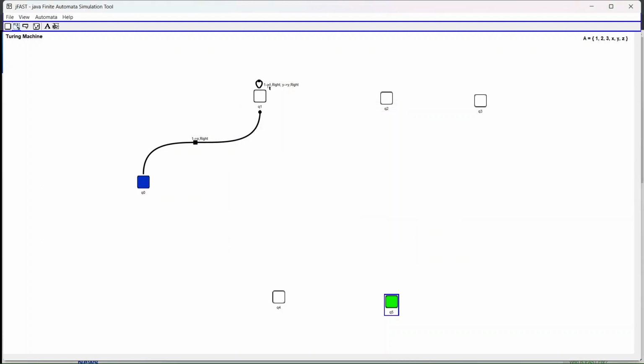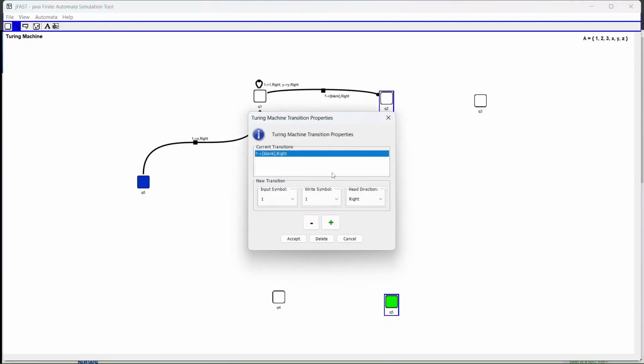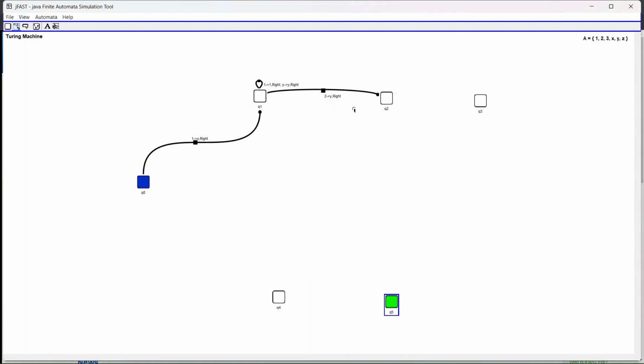So we've seen that both these transitions have got added. Now from Q1 to Q2, we have 2, y, R. So it is 2 comma y comma r. So add it to the current transition and click on accept, which means that whenever it is going to encounter the symbol 2, it is going to replace it with y.